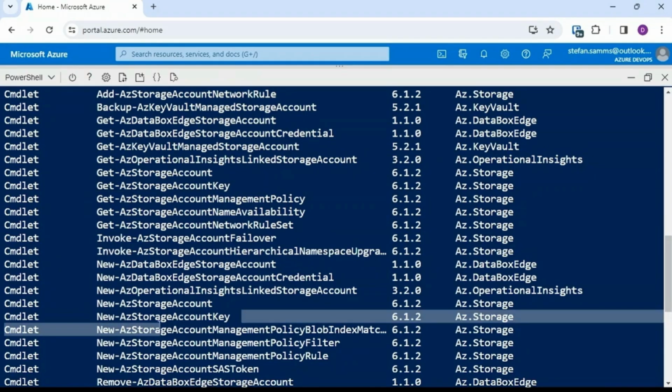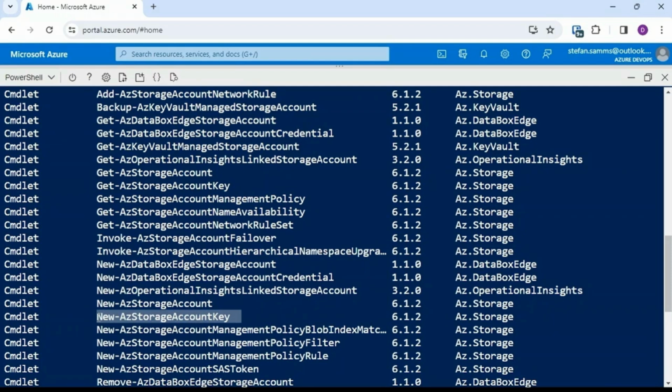Further down, we have New-AzStorageAccountKey, which would be used, of course, to rotate, regenerate, renew, whichever word you prefer to use, existing keys. In the security community, it's generally considered a good idea to rotate keys periodically.